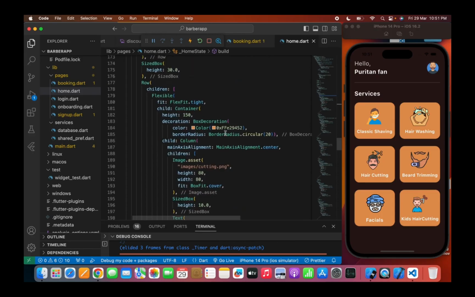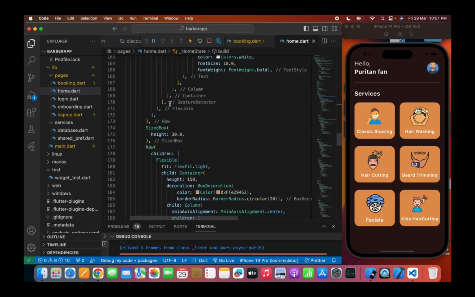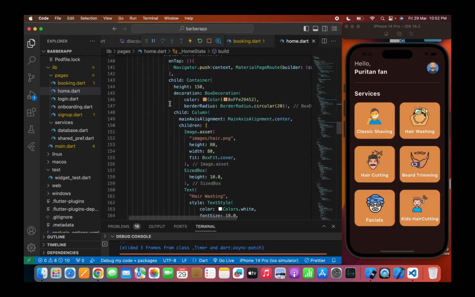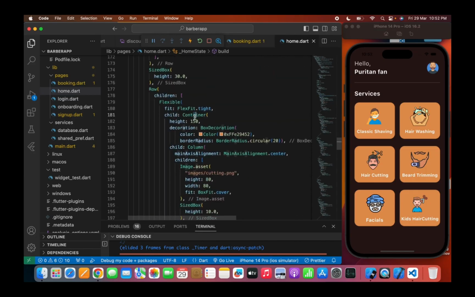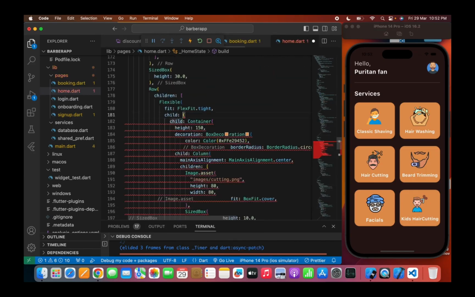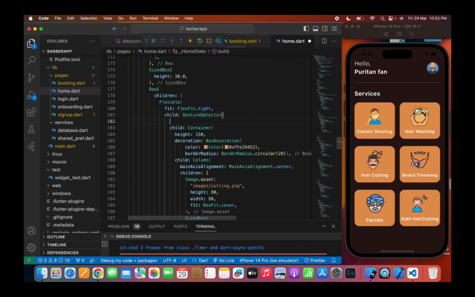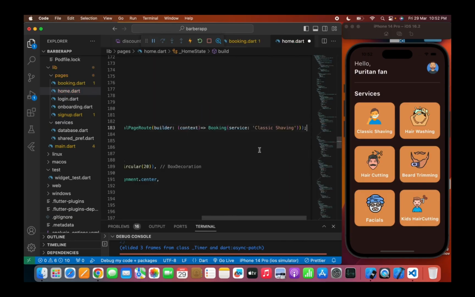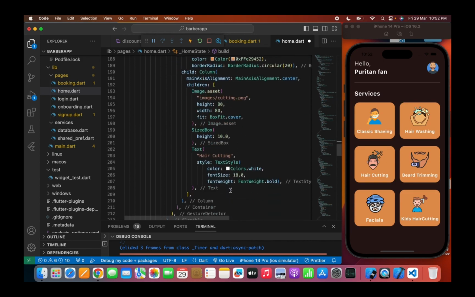We need to wrap it in a container. So just a gesture detector in the on tap method, we will pass this and here cutting.